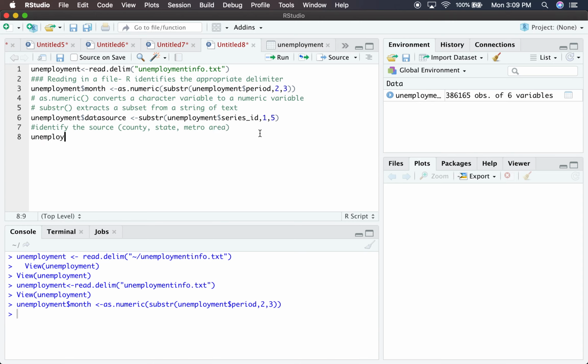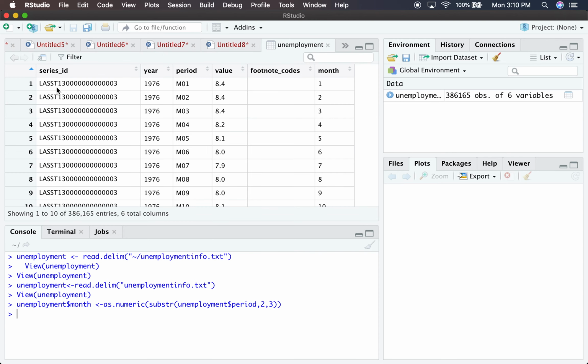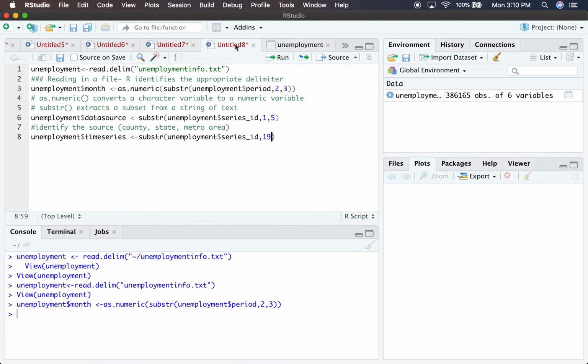Now, the next thing we're going to do is take out the time series, and those are the last 2 characters. So we actually need to go back and count the number of characters. I want the last two. How many characters are there total? Well, there are five here. There are five more here. 11, 12, 13, 14, 15, 16, 17, 18, 19, 20. There are 20 characters. I want the last two. So I'm going to take out 19 and 20.